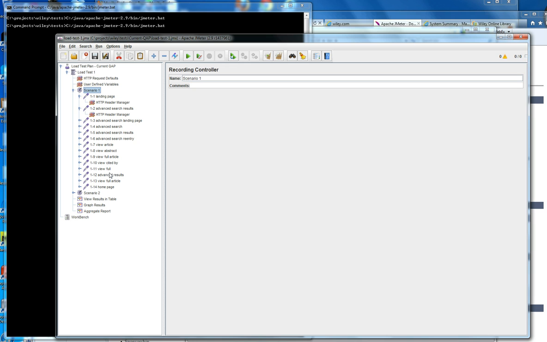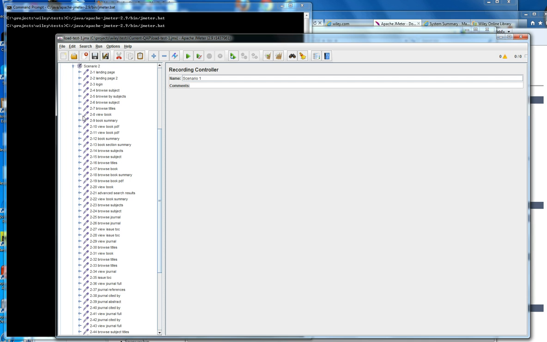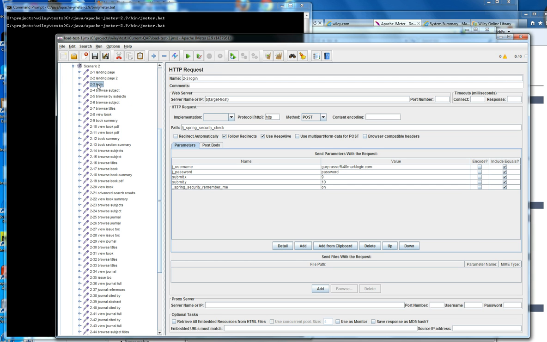So let's look at the scenarios. Scenario 1 is very simple. It's an anonymous, non-login. Scenario 2 is a login. So if I click on this login sampler here, you'll see that there are parameters that are submitted.